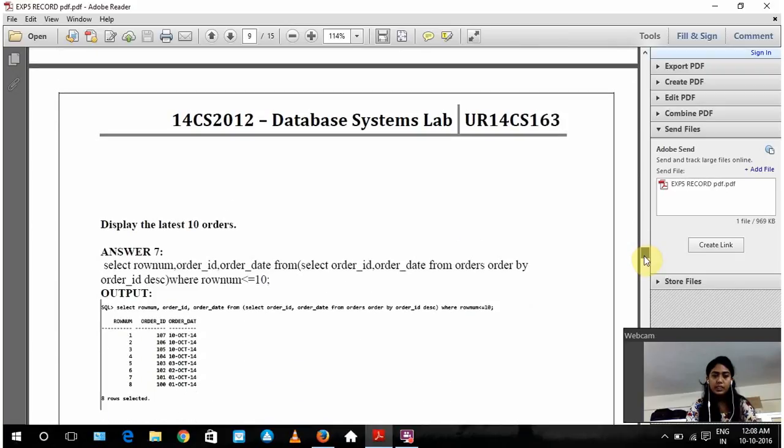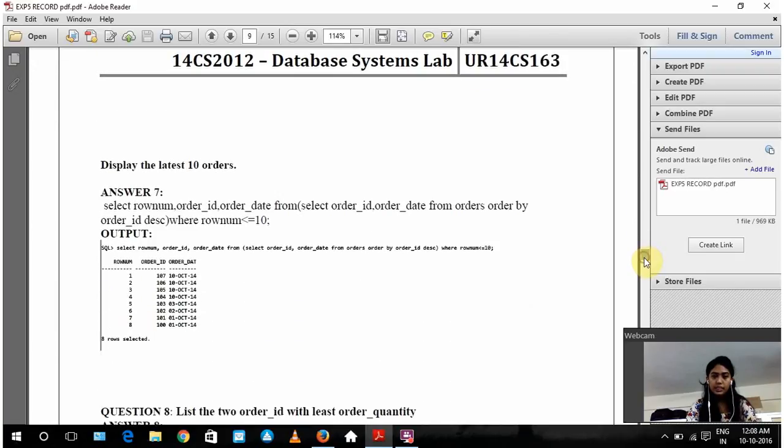The next one is asking me to display the latest 10 orders. So here comes the top-n analysis. Here I have used row number to count the rows. So select row num, order ID, order date from, and inside that I have written my main query: select order ID, order date from orders, ordered by order ID in descending order. When it arranges in descending order, it is easy for me to find the latest orders.